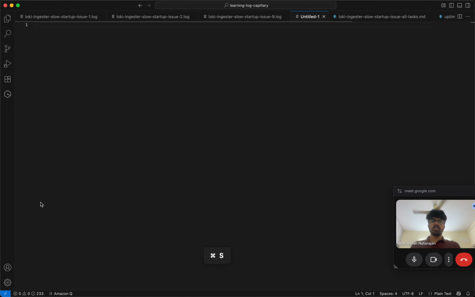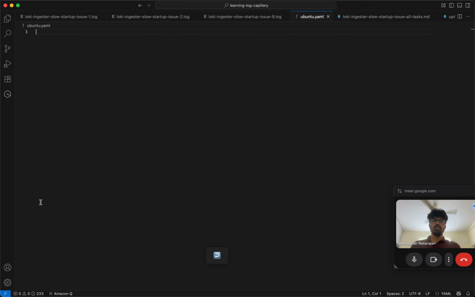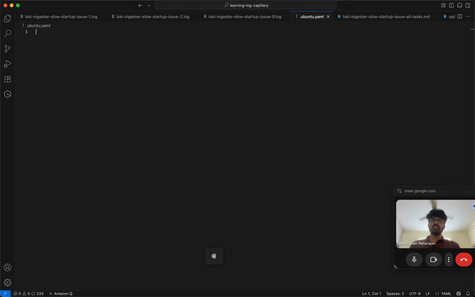Let me just say something like ubuntu.yaml, right? Interesting. Amazon Q does not show up here. Resume auto suggestions currently paused. Interesting. So should I try this out now? I think I'll just stick to my own stuff.